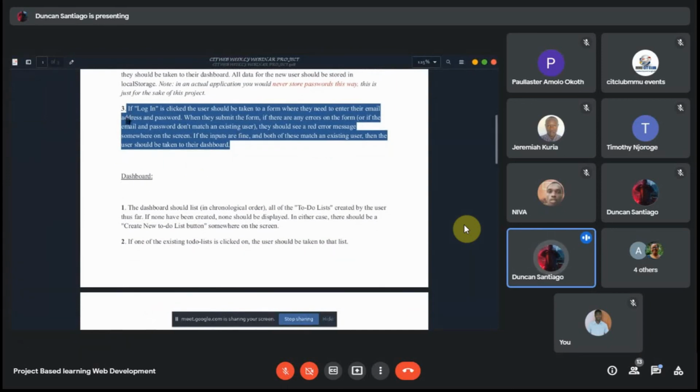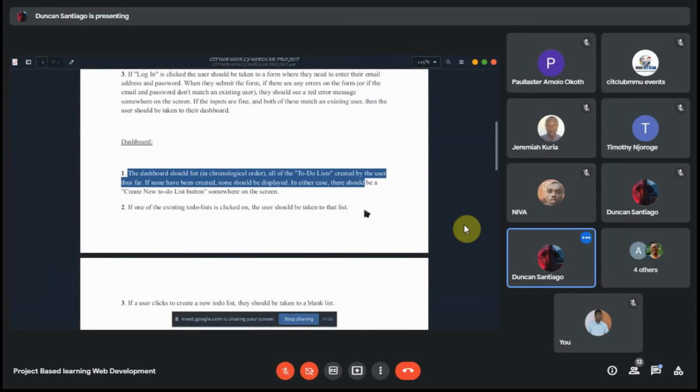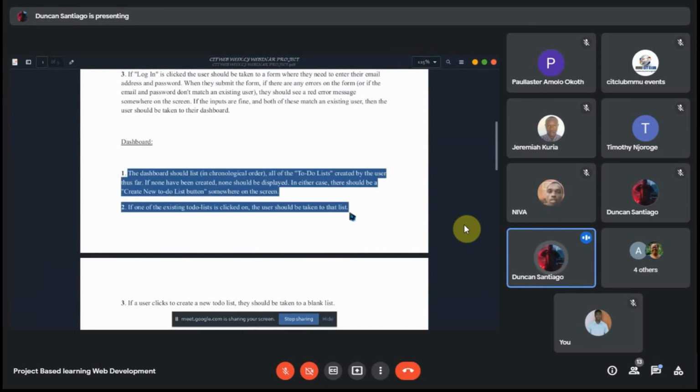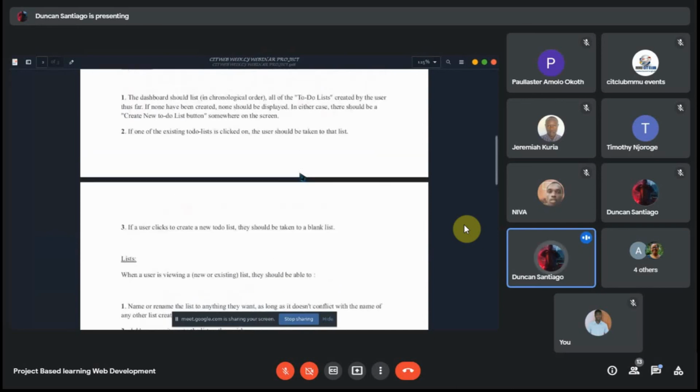In case it's successful, we have to redirect the user to this page. Actually, it's not a page. This is a single page application. It's just updating the content. We're going to display the dashboard information, listing all the to-dos and displaying the add to-do buttons and those kinds of things.